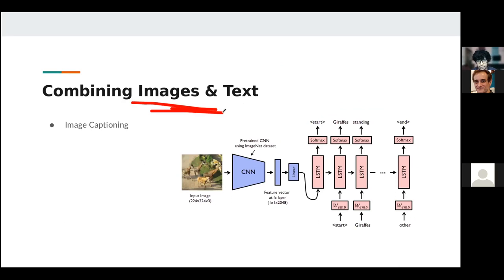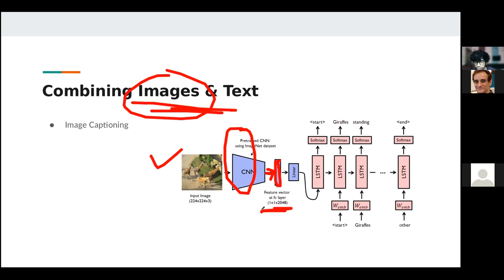Then there is an application where we are trying to amalgamate and concatenate images with text. Let's say this is an image which is passed to our CNN network. The output is a vector, a feature vector. I've skipped over many things. Do you understand what a feature vector is?